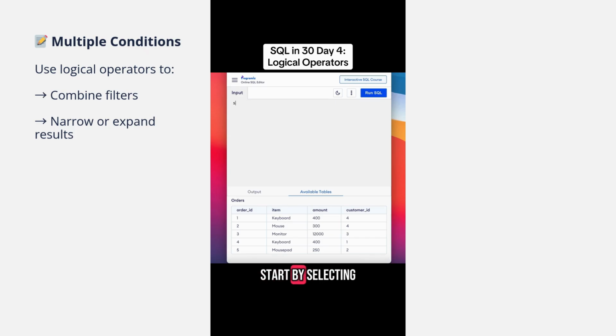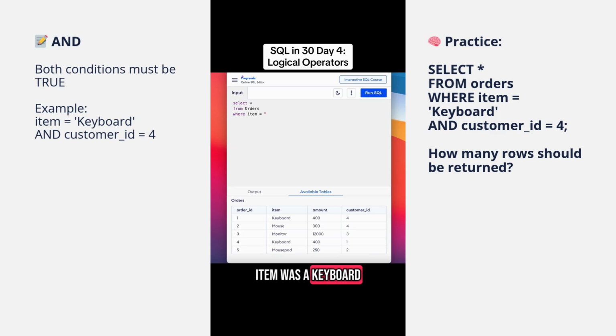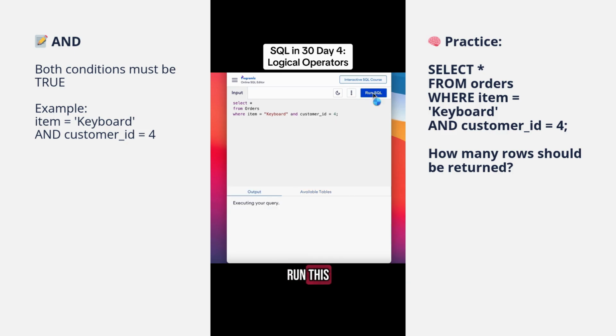So I'm going to start by selecting all of the columns from the orders table. Now I need to apply my filters. So I only want to see records where the item was a keyboard and the customer ID was 4. So I'm going to use this AND operator here to add an additional filter to my query. And when I run this, we see that we only have one record that meets both of these criteria.